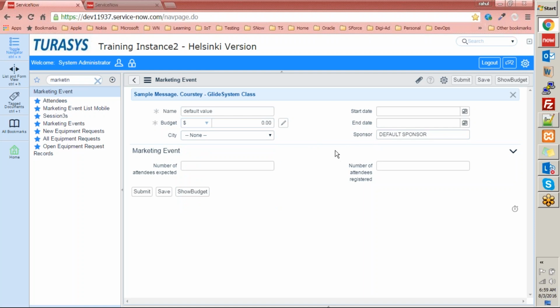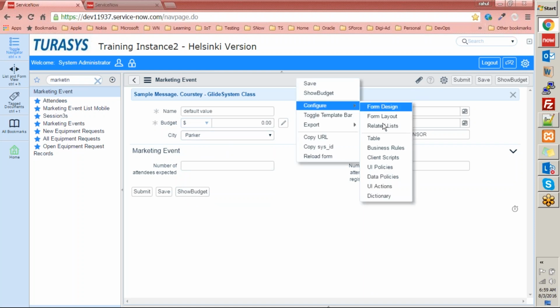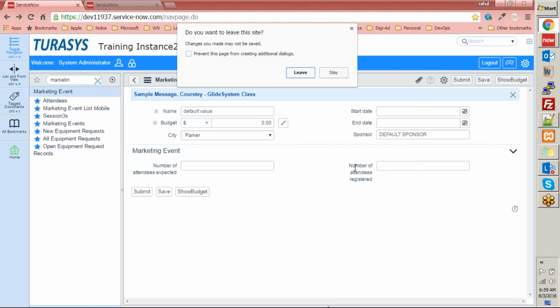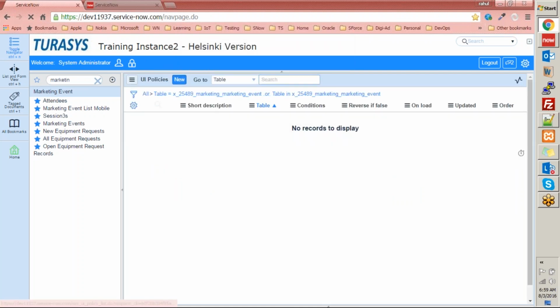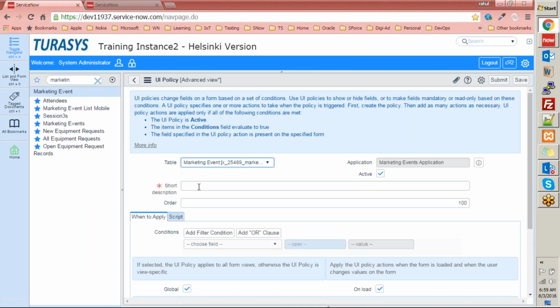Let's try to write something. If we have selected a city, then maybe we can show the sponsor, right? Otherwise the sponsor field will be hidden. Let's do that. On this form, I'll go to UI policies, create a new UI policy, and show sponsor when city is selected.